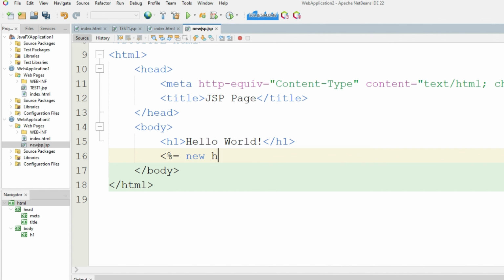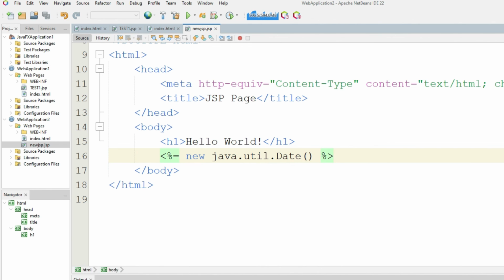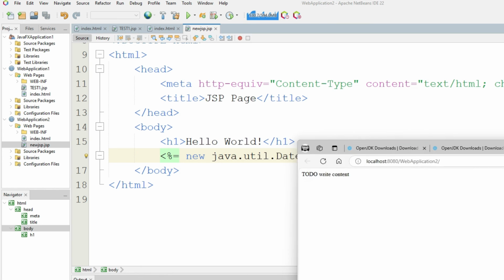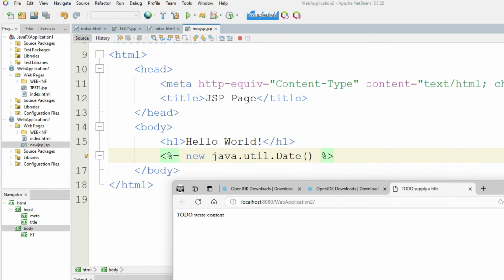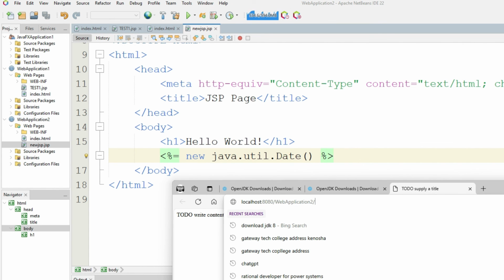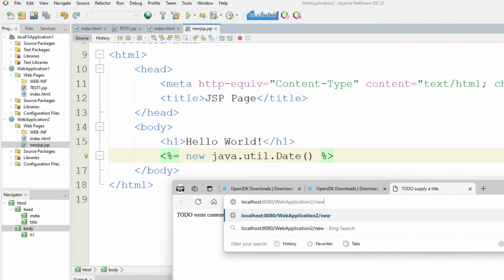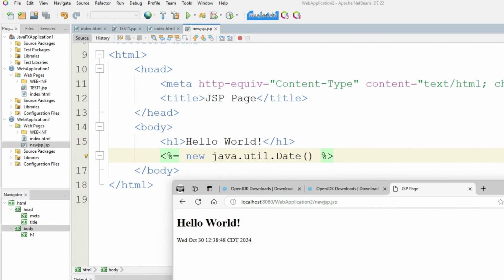Java new java.util.Date. So I'm displaying the current date and time. Let me save the changes. I'll go back to my window that's running my web application, and I'll add newJSP.jsp. And here you go. Hello world, and the whole nine yards.